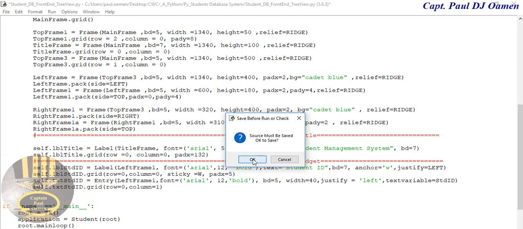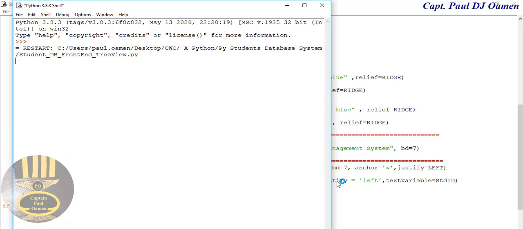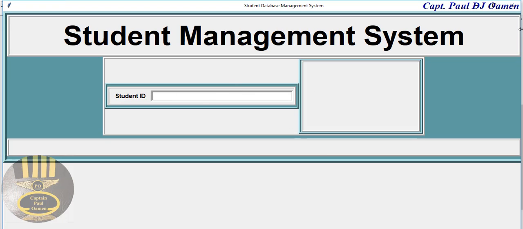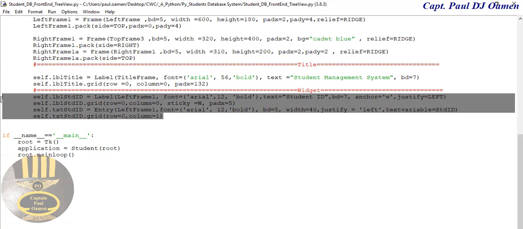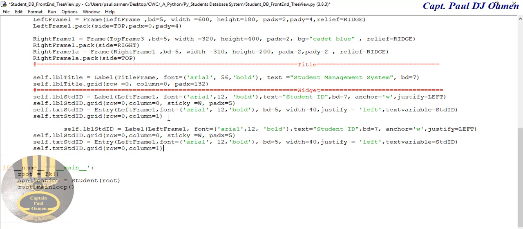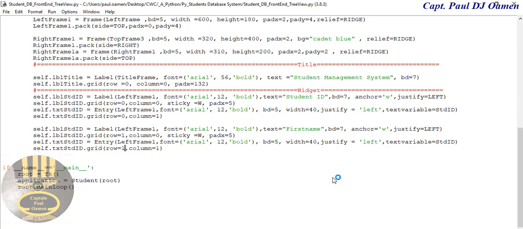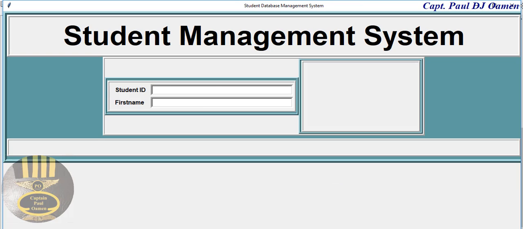Go to run, and let's see. There we go. That's fine. All right, I can just speed up the rest of the process now. Just change things around. Copy that, come right down here, paste, and that is going to be for the first name. Change this to first name, and this is going to be row 1, and there. That is for the first name. Change the names around, but let's run it first and see that. There we go. Now we have first name.